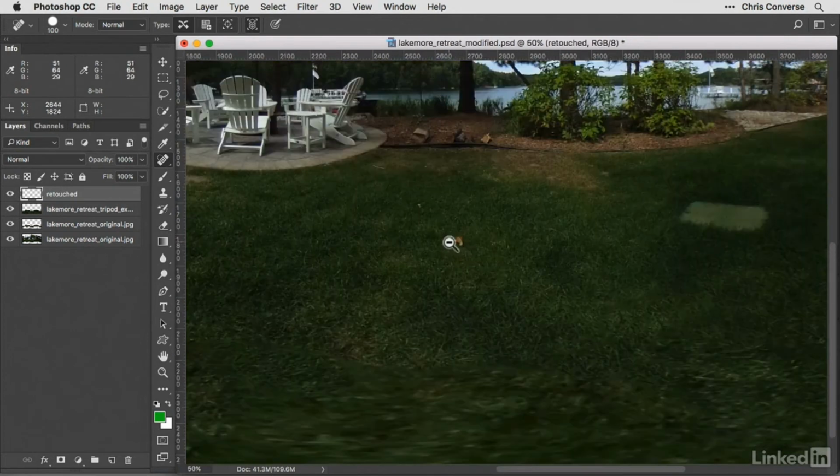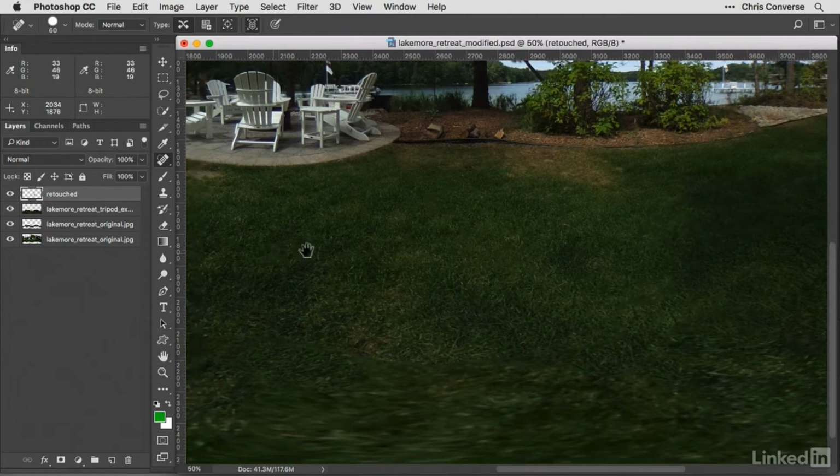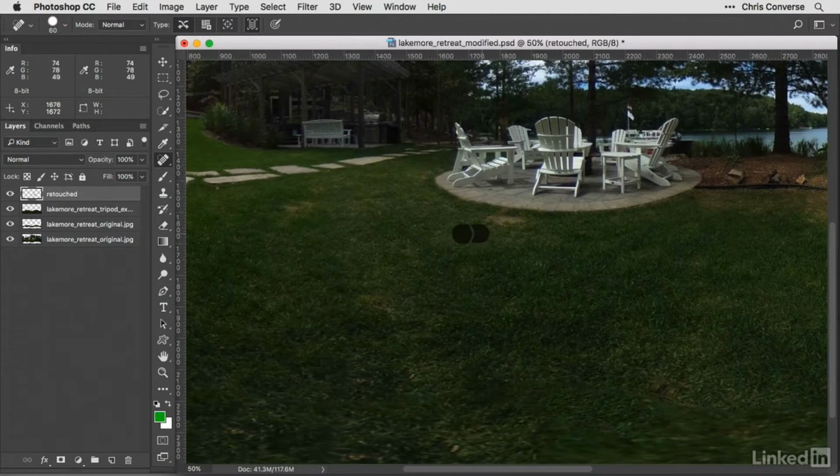I'm going to zoom up here a little bit, and what I want to do is just come in here and clean up some of the areas of the lawn. So by increasing and decreasing the brush, I'm going to come in here and just paint some different areas along the grass. For the access panel, we'll just paint an area large enough to cover the entire panel, and then let go.